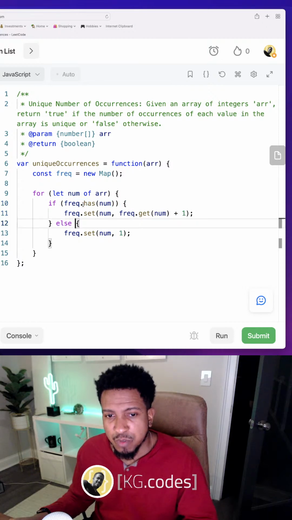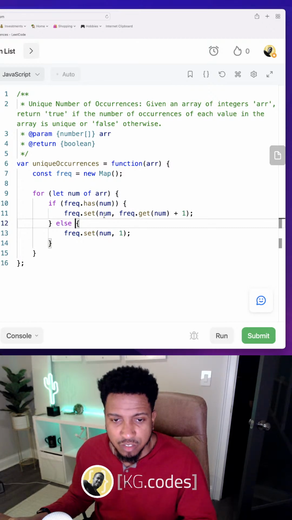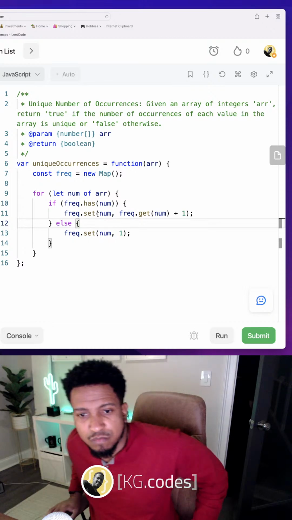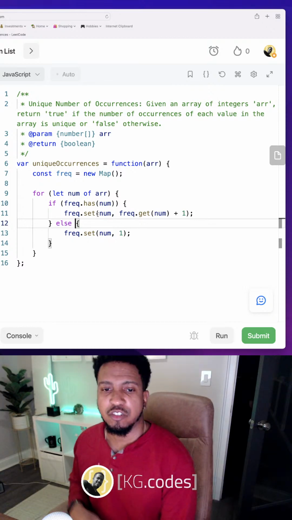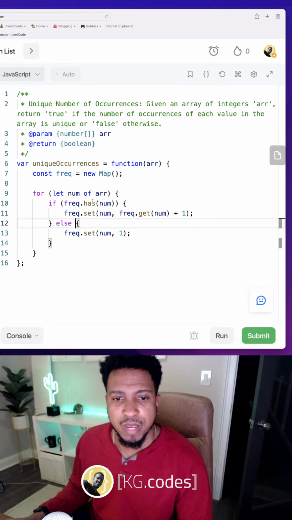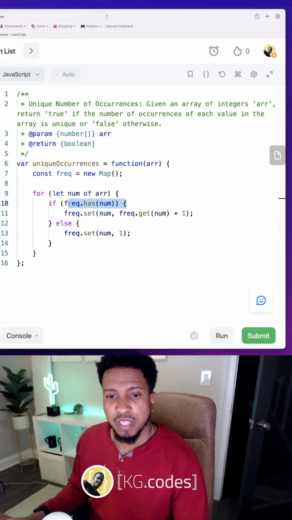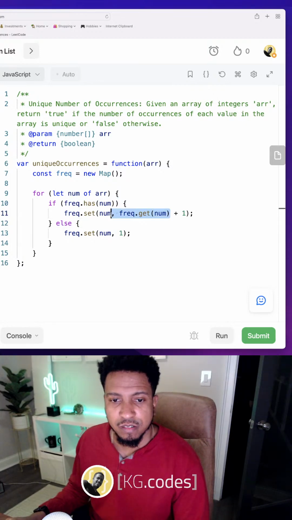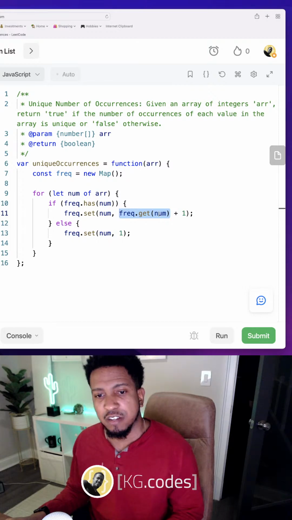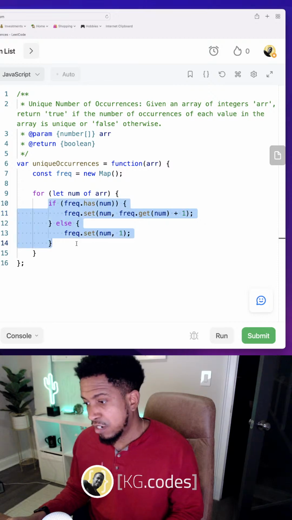So one thing about map, you want to do a check to make sure there's already something in the map. Otherwise, you can't get anything out if there's nothing there. You don't want to try to get a value out of a map that hasn't been set, or a key out of a map that hasn't been set yet. So that's why I'm doing this kind of if-else logic here.